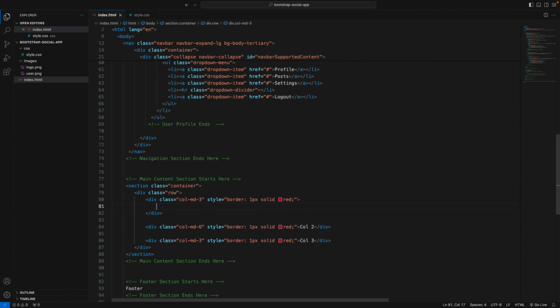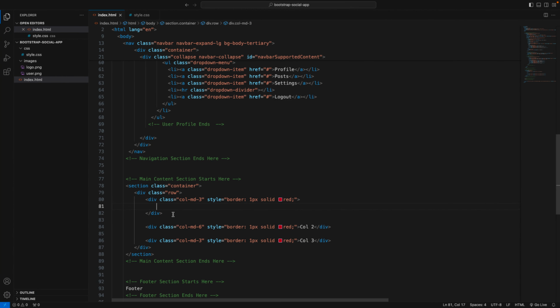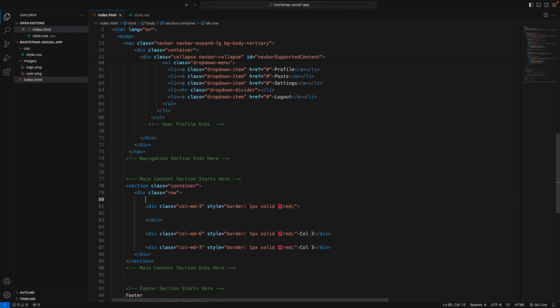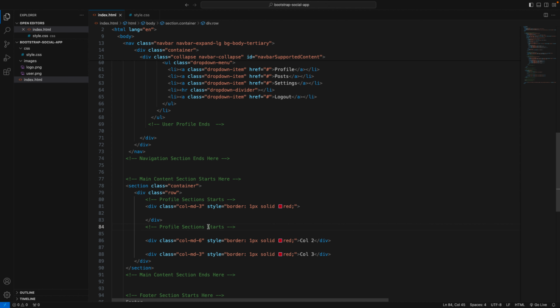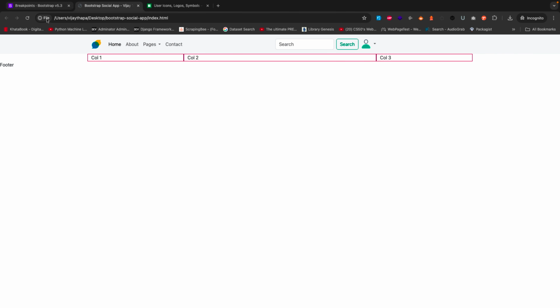So the first column is for profile, as we have designed here. So I will just add a comment, profile section starts, and I will copy it and paste it over here. This is profile section ends. So that's it. And for the profile section, I will add a card component of our Bootstrap.